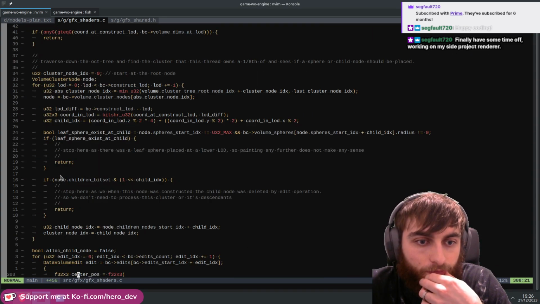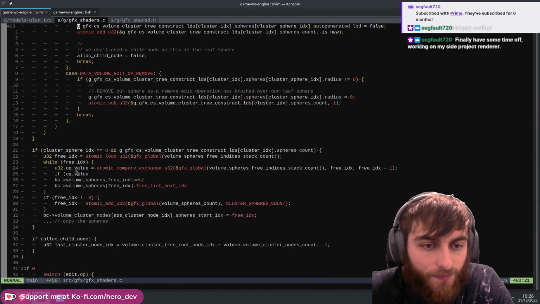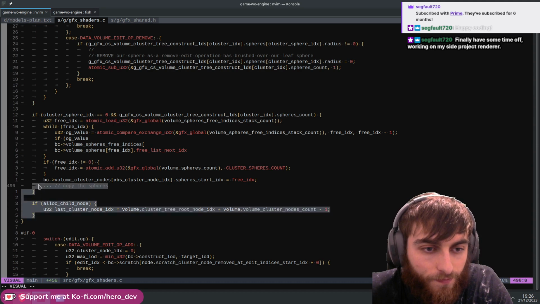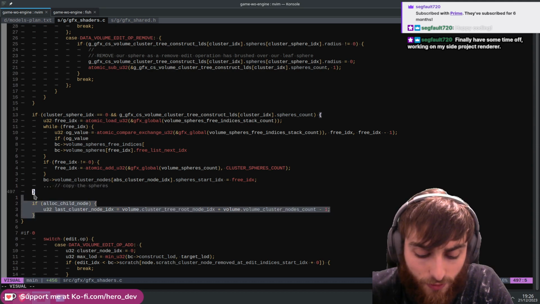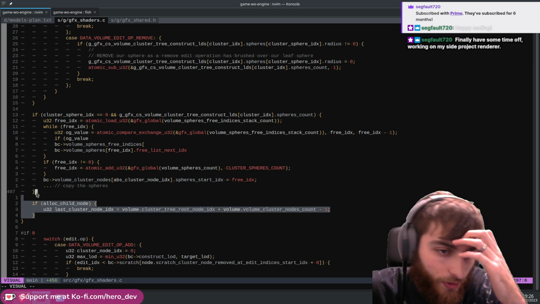But yeah, when I had some time off, been working on my side project renderer. Awesome. Is this something you've just started, or have you been working on it over the past year or something like this?